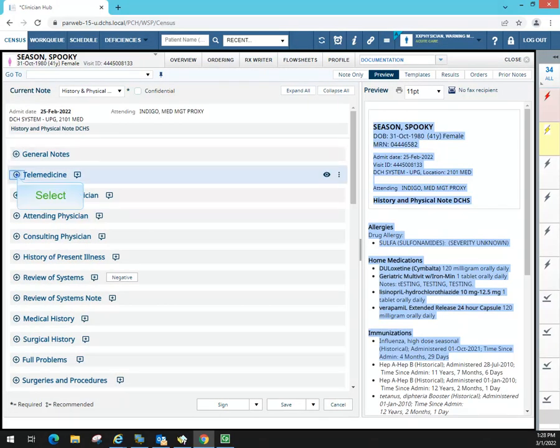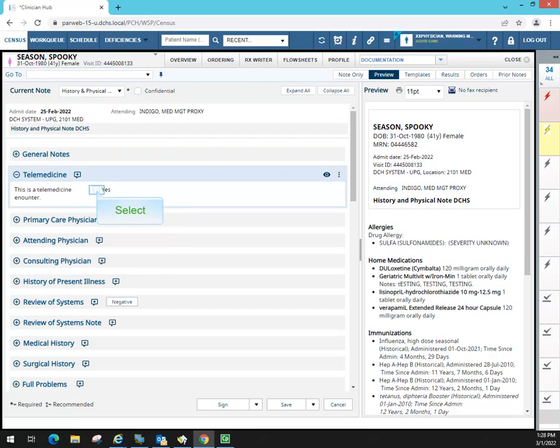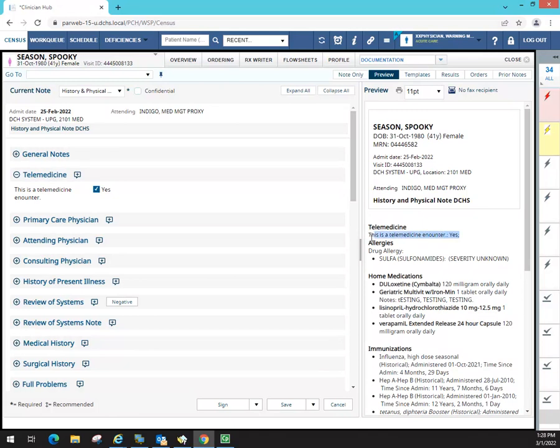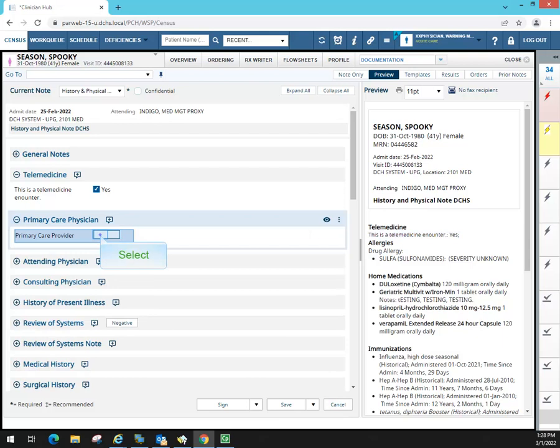I'm going to click on telemedicine here. This is a telemedicine encounter. Yes. If I select yes, see how it comes over here. And again, we had no control over the output of the notes. This is what it looks like. You can put in your primary physician.